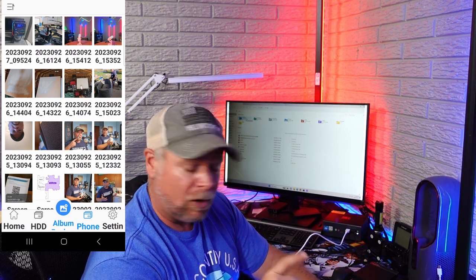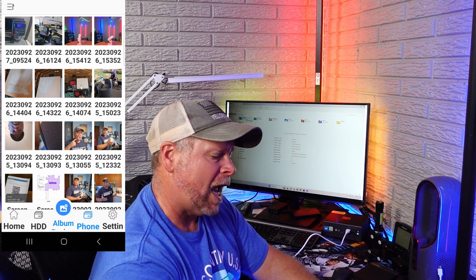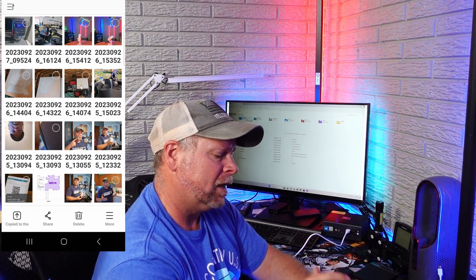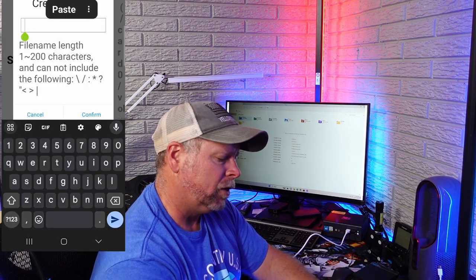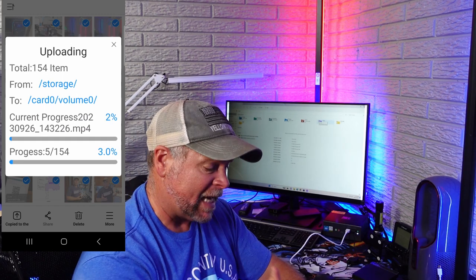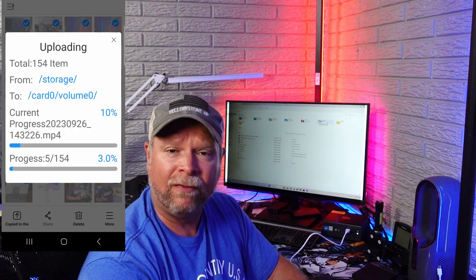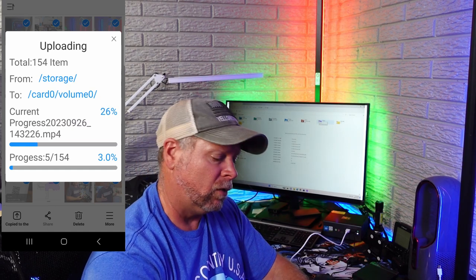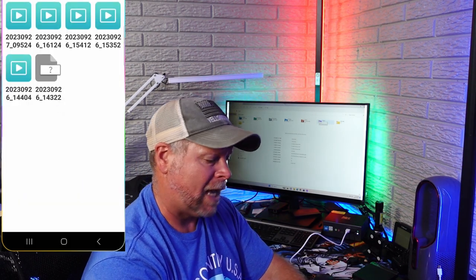And what I can do, 154 videos in just a flash, I can click that button up at the top right, and then I can click select all and create folder. Now we're transferring 154 videos. Okay, so for the sake of this video, you see that I've got 5 of those transferred. It's going to take a long time to transfer 154 videos, so I'm going to X this out.